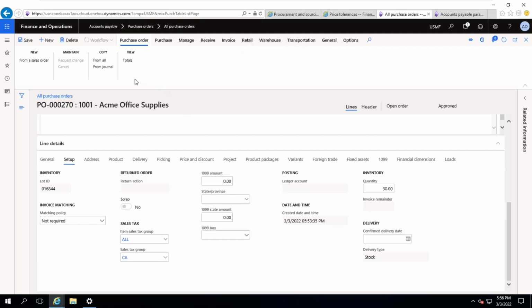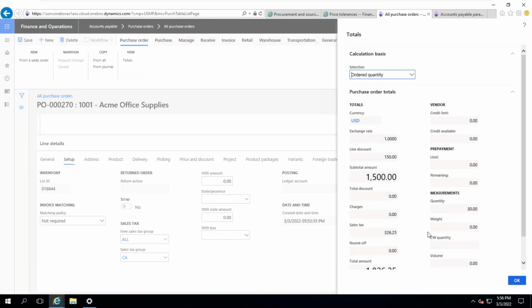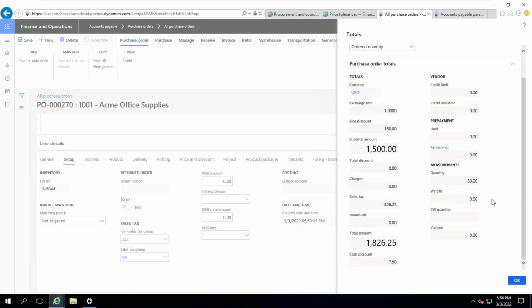Okay, now if you verify the totals, it is showing 1500 is the amount. Of course, the discount is calculated automatically, 326.25, and then the total amount. Now I will apply the charges.